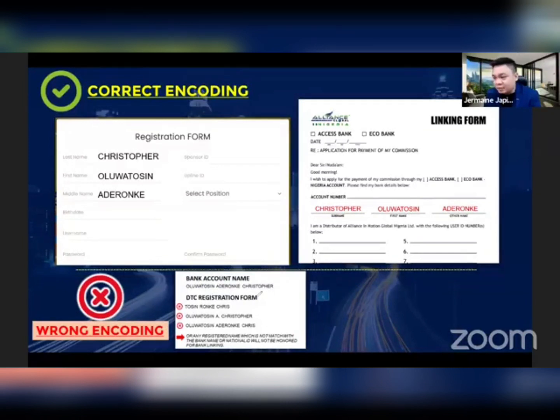Now, let's say your DTC registration is Tosen Ronke Chris. You do it as a shortcut. Subject for edit name. Oluwatusen A Christopher, instead you put Adironke in full name, and you only put A only. Subject for edit name. Oluwatusen Adironke Chris. You shortcut the name Christopher to Chris.